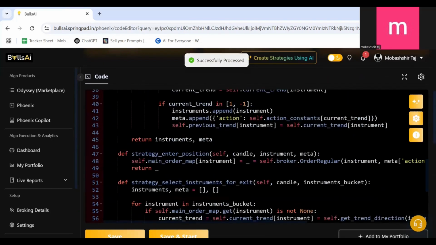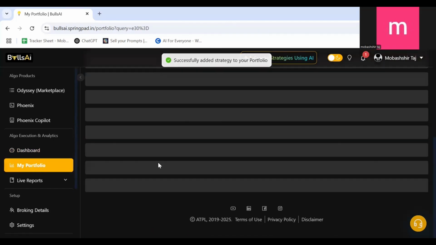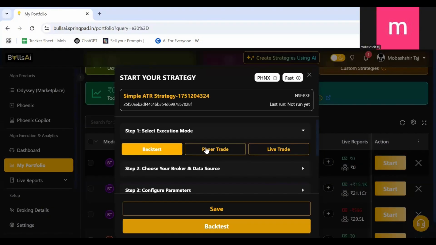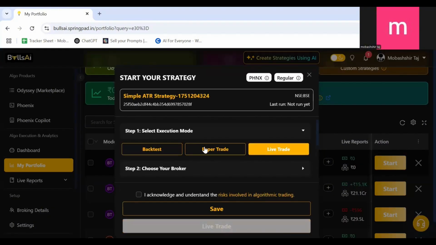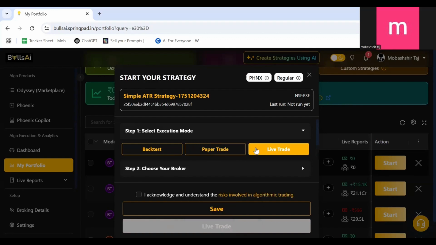Now, if you want to add it to your portfolio, it's very simple. Just click on this button, add to my portfolio. The strategy has been added to your portfolio. If you go to your portfolio, as you can see, this is the strategy added. You click on start over here. You can backtest, you can paper trade, you can live trade, whatever you want. Right now, the markets are closed. We cannot run the paper trade or live trade.